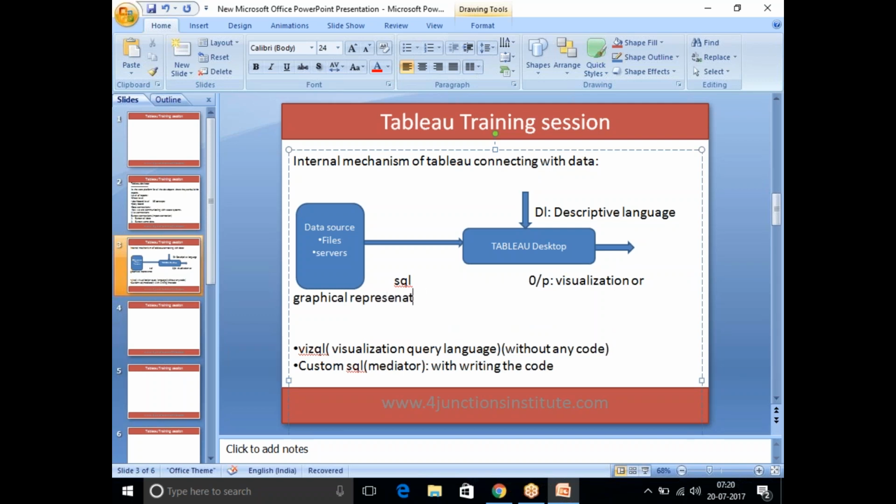This is how we are going to convert the data from source level to visualization format. This is how exactly we can make use of it to get the results, guys. Do you have any questions about how it is converting and all these things? This is the internal mechanism.